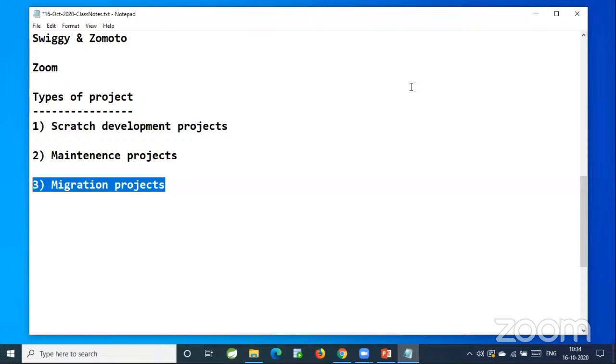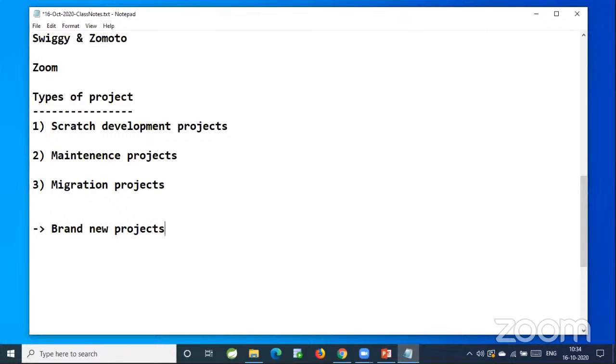What do you mean by scratch development project? Scratch development projects means it is a brand new project. We are doing the project development from starting. We will create the application, we will create the project structure, we will create the home page, login page, registration page, everything we are building. The project which is building from starting, brand new projects, are called as scratch development projects.